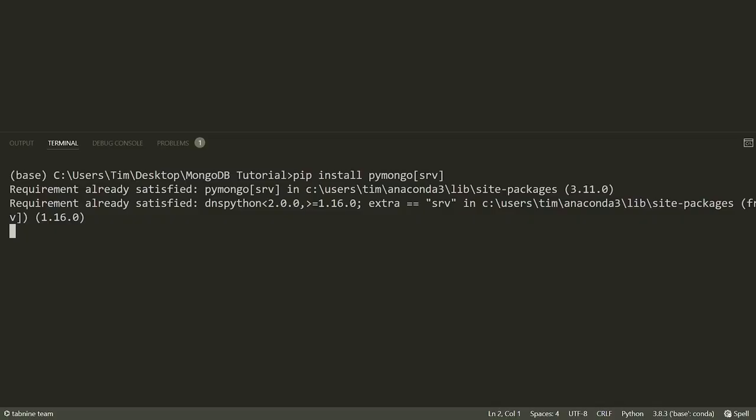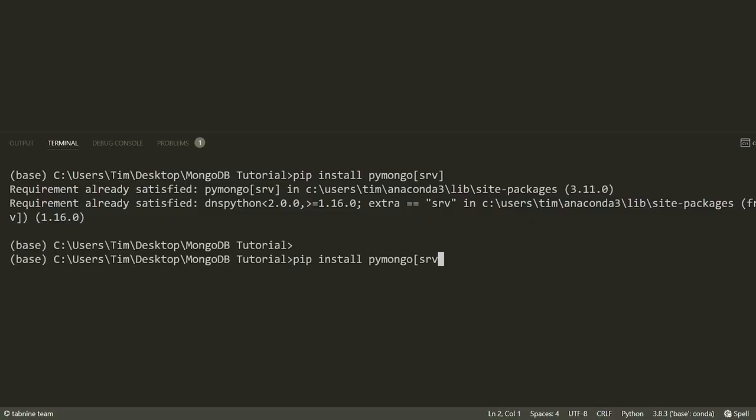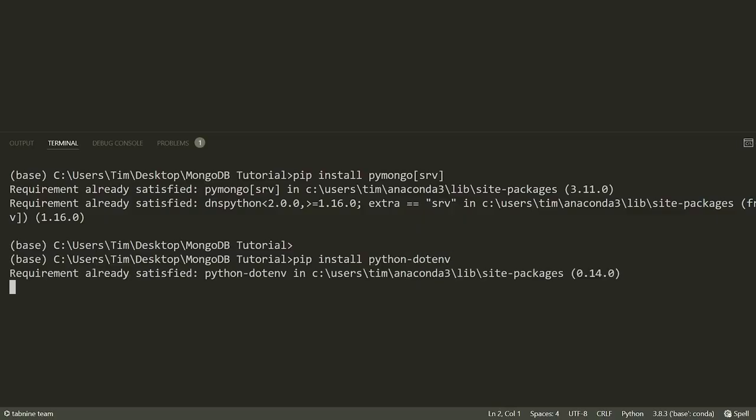And then once we do that, we're going to install one more module as well. So the next module is going to be python-dotenv. This is going to allow us to access an environment variable file where we're going to store our credentials for signing into MongoDB. Okay, so those are the 2 pip commands that we need to run.